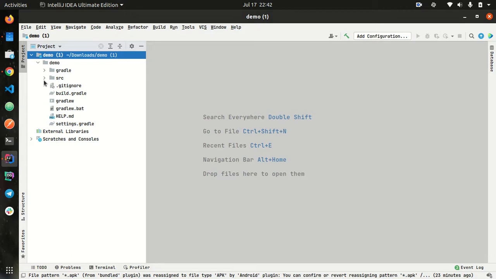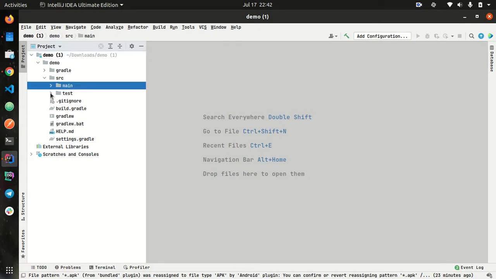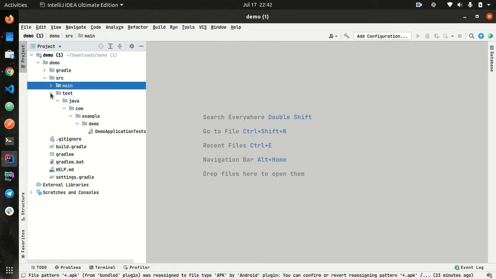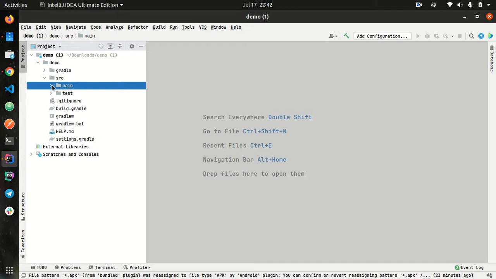Okay, let's look at the src folder. Inside the src we have main and test. Test is, of course, something you are familiar with from any other framework. We definitely have to write test cases while building a web application, an IoT application or anything else. We are not going to take a deep look into the test, so let's take a look into the main.